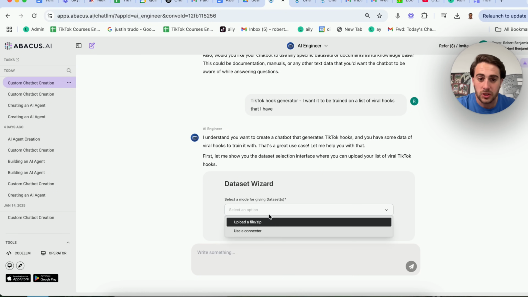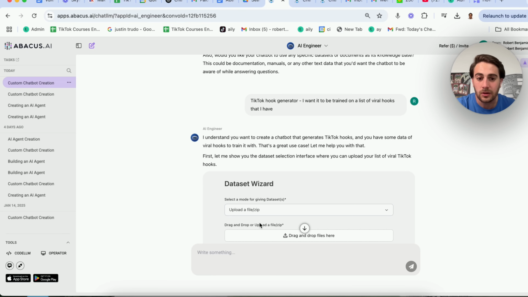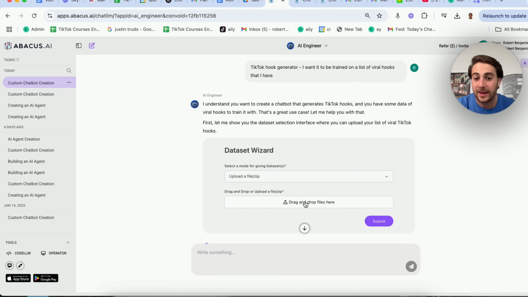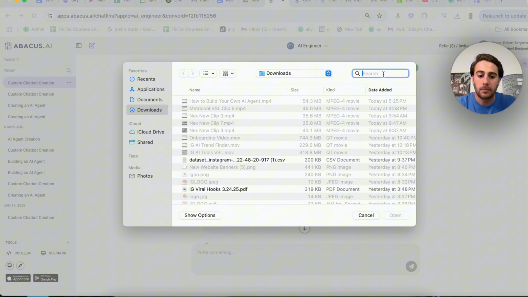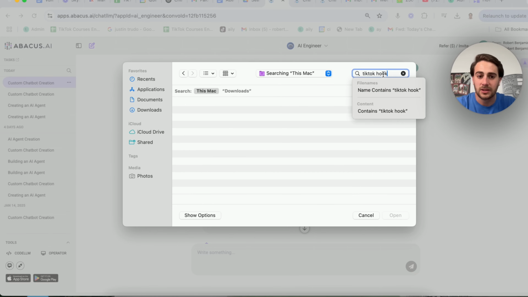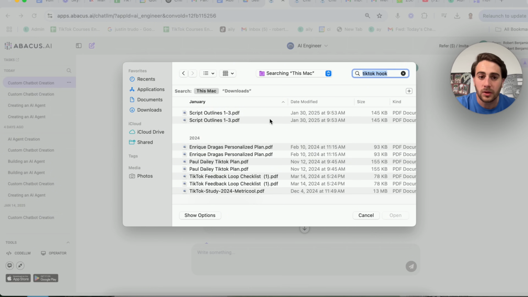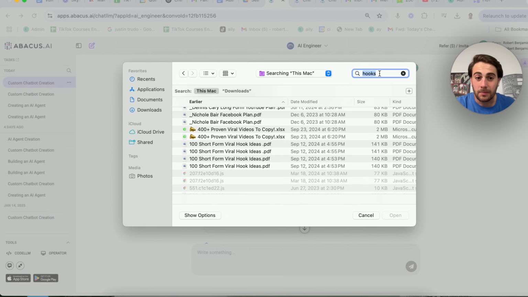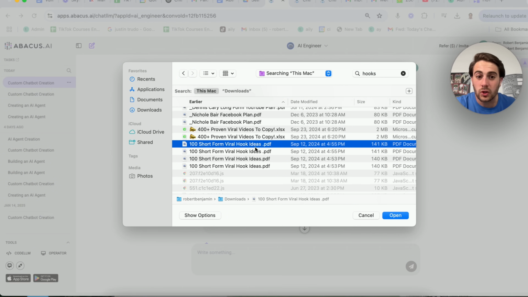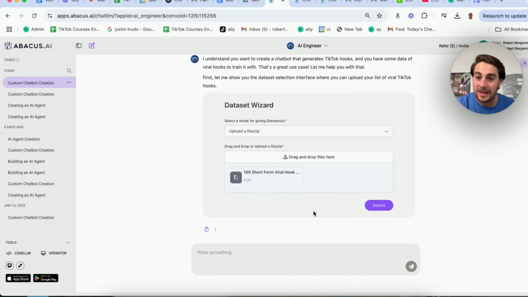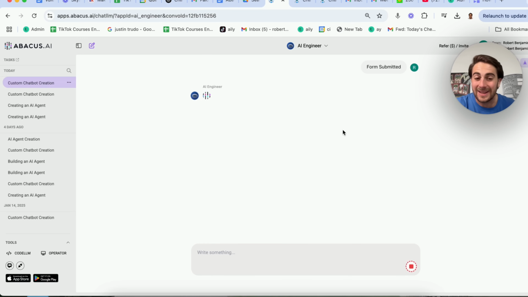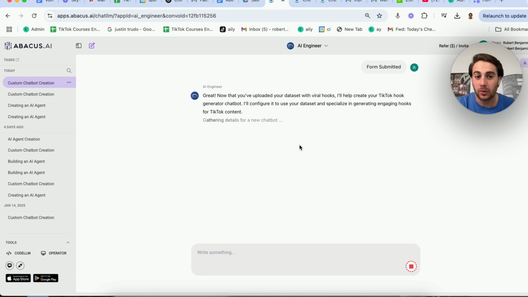So what I'm going to do is I'm going to update this in here. So upload a file or zip, and now I can drag and drop the file in here. So I'm literally just going to click on this. I'm going to come over to my computer. I'm going to type in TikTok hooks because I should have a bunch of TikTok hooks here. And then I'm going to type in hooks here. I'm going to click on 100 short form viral hook ideas, and I'm going to put this in here. And then this is going to train my chatbot based on this data. I'm going to click submit, and this is going to go ahead and actually build this out for me.